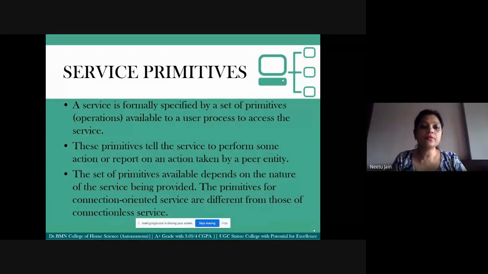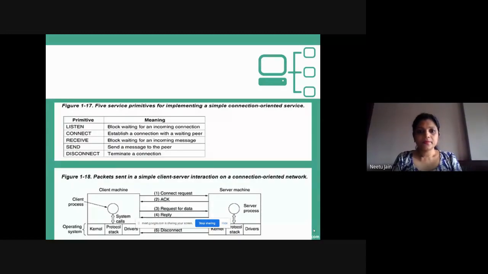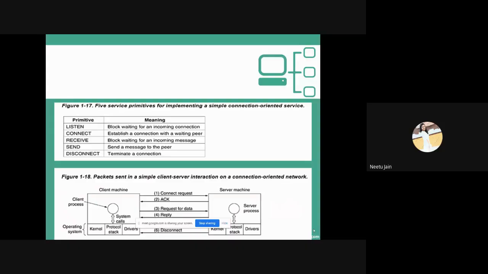Now in your syllabus, you have primitives of connection oriented service. So we will first see what that is. All right. So this is your typical diagram which is given in your textbook. Just for you all to relate to the textbook, I have given the screenshot of the same. If you see the table, the figure above, figure 1.17, these are 5 primitives for connection oriented service.